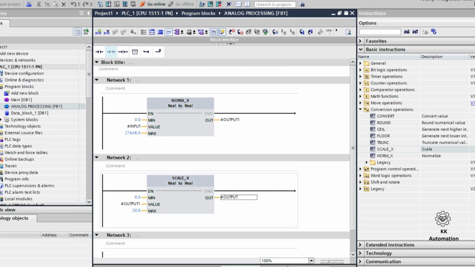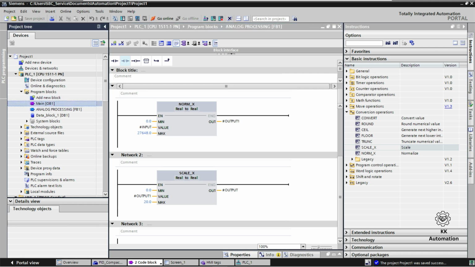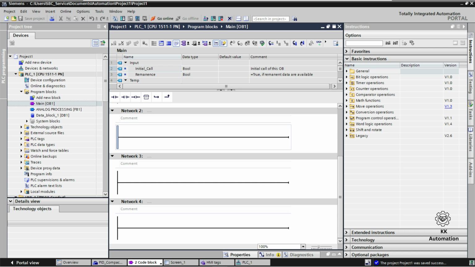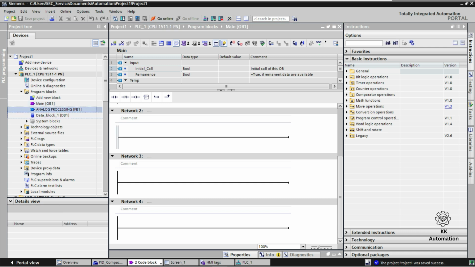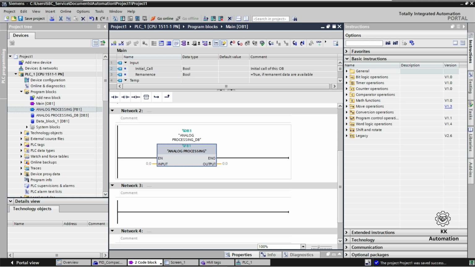Now that we have built our analog processing function block, the next step is to call it from the organization block, which is our main cyclic program. Inside the organization block, we drag in our analog processing function block and assign the inputs and outputs. For the input, we connect the raw analog integer value. For the outputs, we connect our fill level in liters, which will be sent to the tank level screen on the HMI.